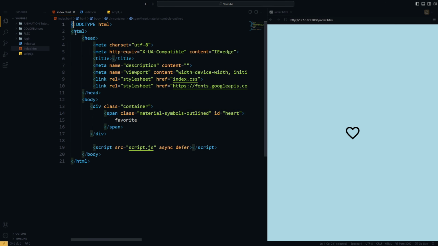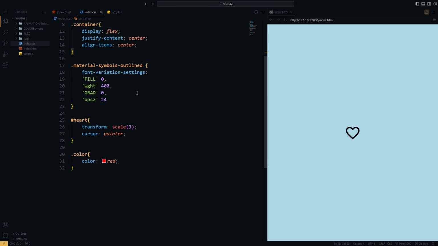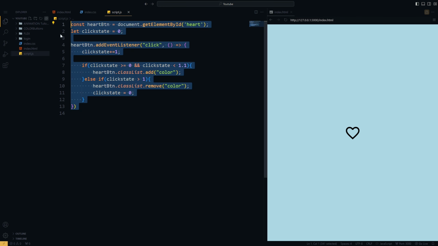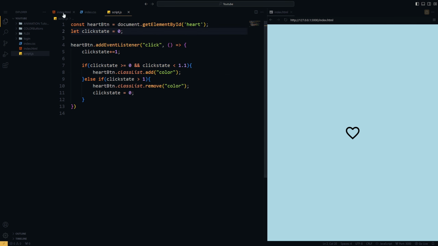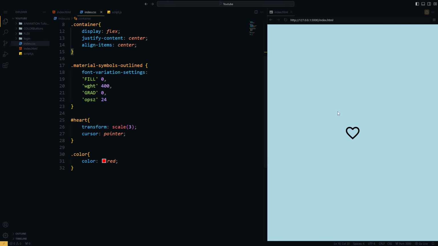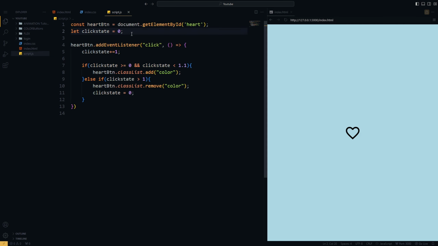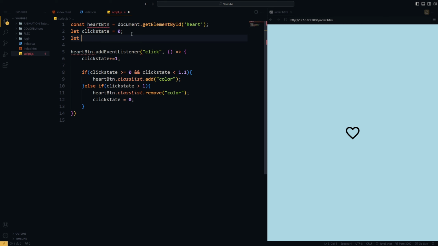And here you can see the previous code that I made in the last video. In this video, I'm gonna add over this heart a text that says likes or whatever. And every time you press the heart, it increases, and when you press it again, it decreases. So start by adding a let.